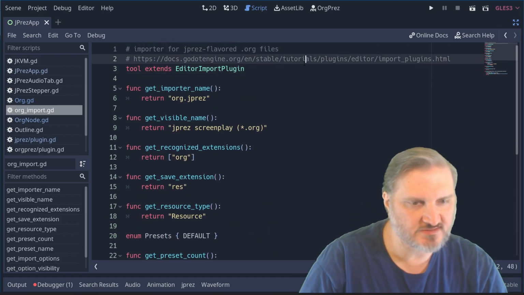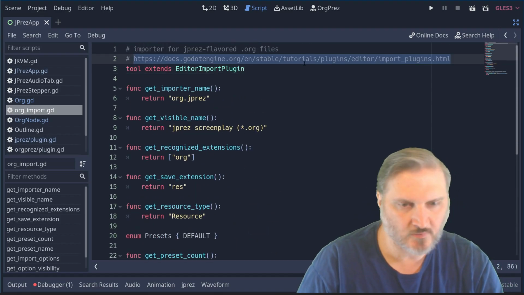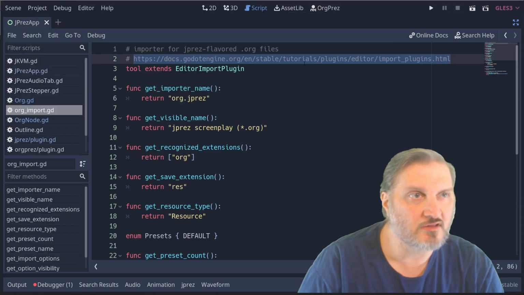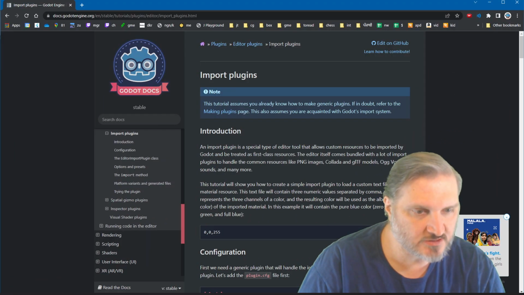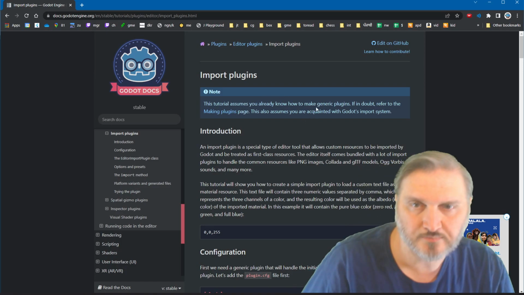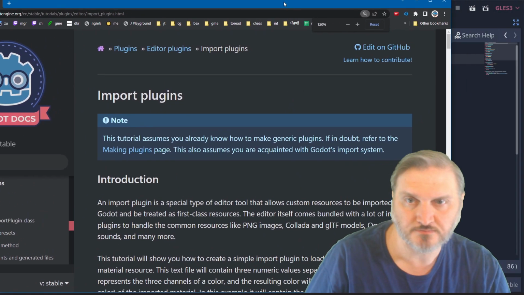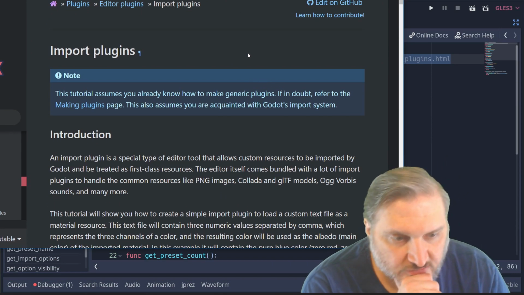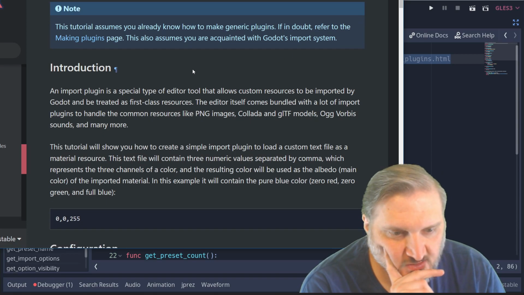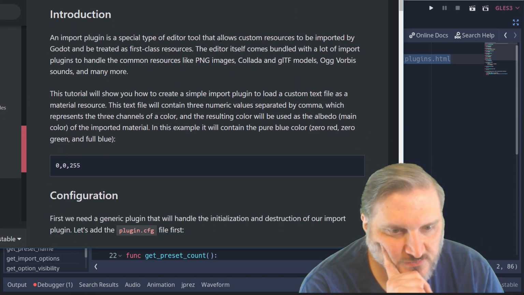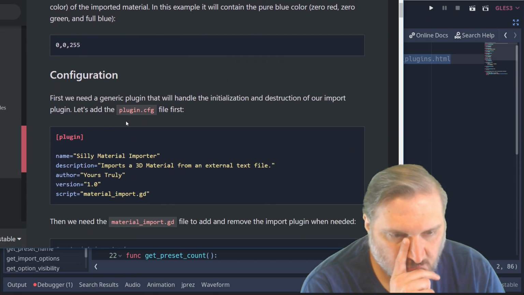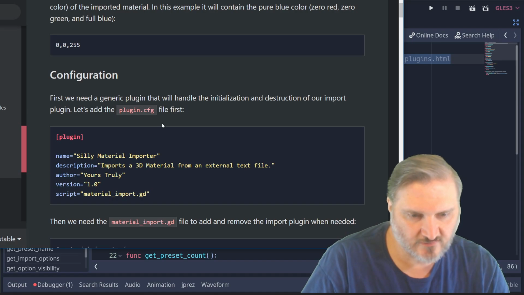So let's look at this document that I linked, because I went through the trouble of doing this, but I didn't really study into it. Let's see. Bigger, so other people can read this. Let's see. So how to make generic plugins, if in doubt. An importer is a special type of editor tool. Import plugin. Let's add the plugin config file first.